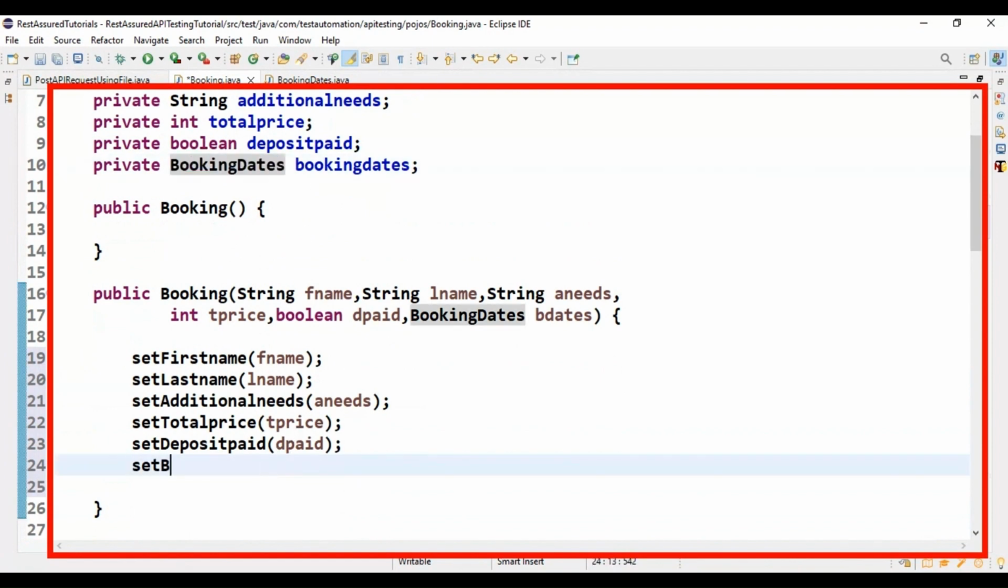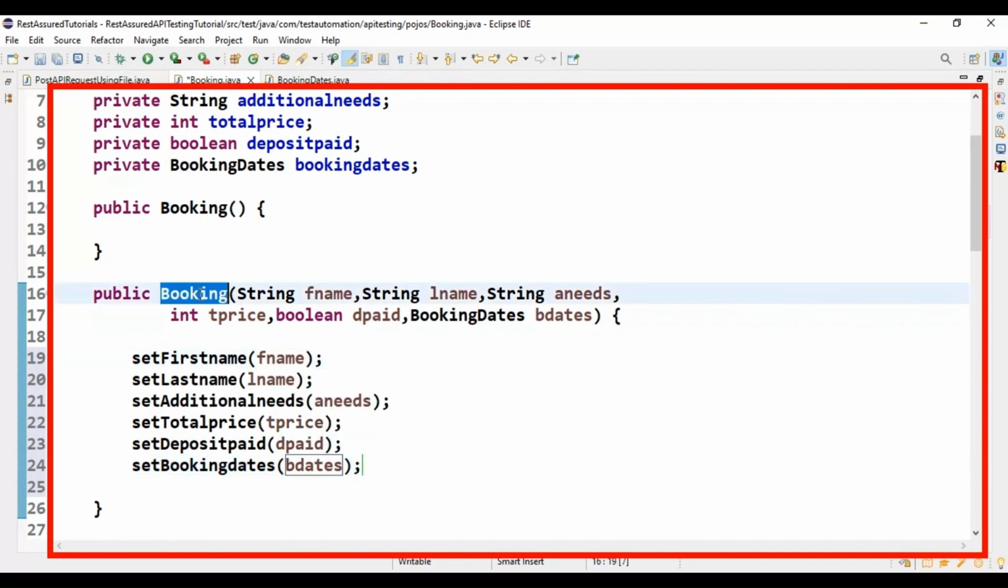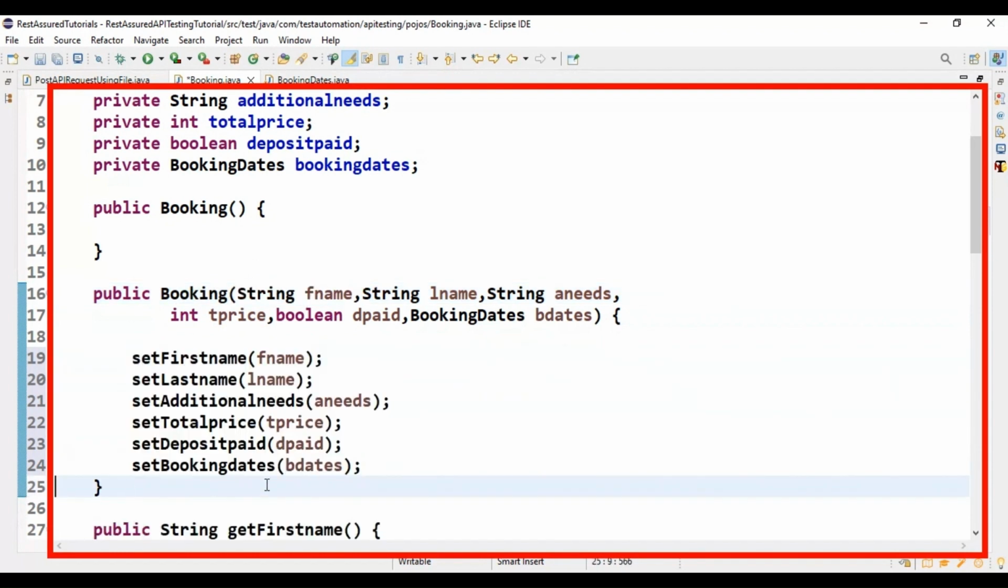So here I'm using setBookingDates, and simply I'm passing this bdates over here. So every variable is passed over here. Whenever I'm creating the object of booking, we'll pass all the values and we will set them by using all these setters. So that's it. This is all about the booking class.